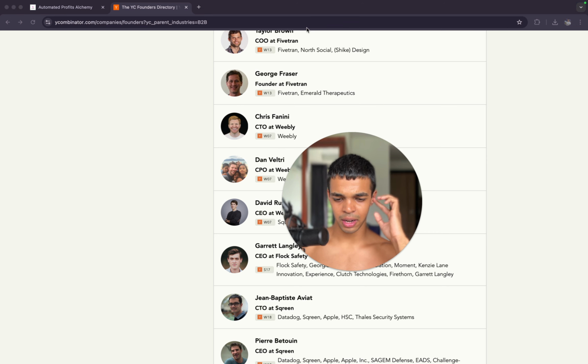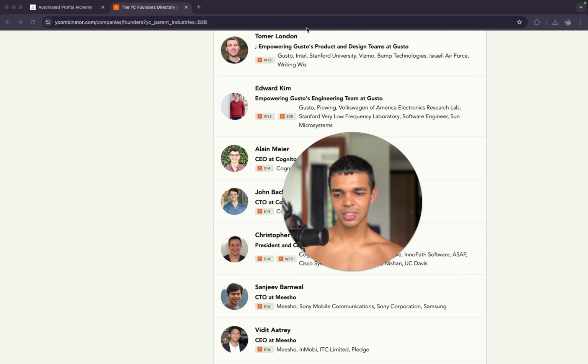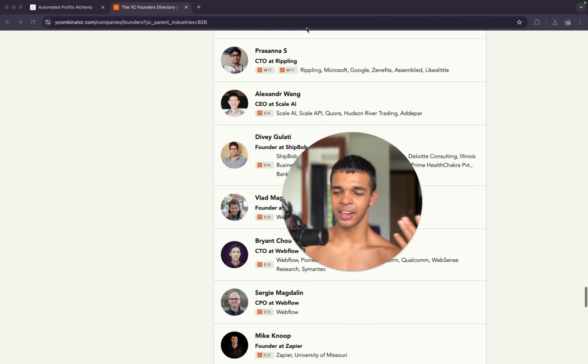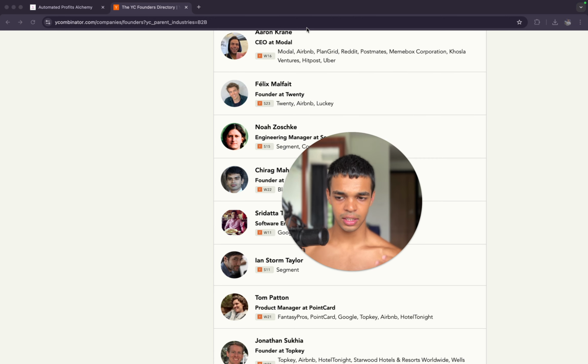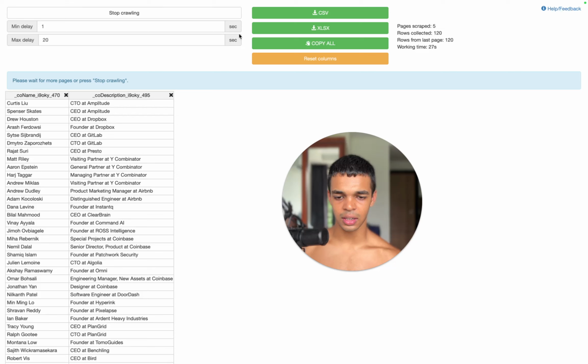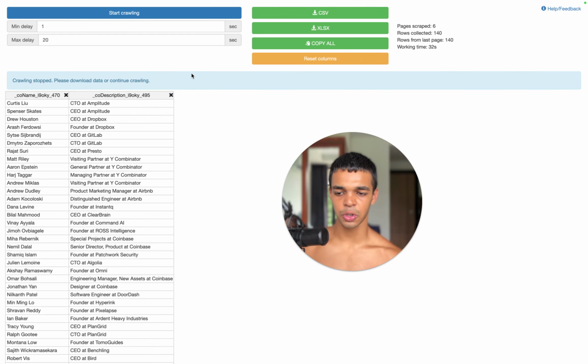If it gives you some errors like no element found, just click on the start scrolling button again. After some time, if you let it run, it's going to give you all the results. I'm just going to pause it right now because I'm trying to show you how you're supposed to do it. So let's say this was all the data which I needed, so I'll just stop it. But you can continue and it will give you all the data.